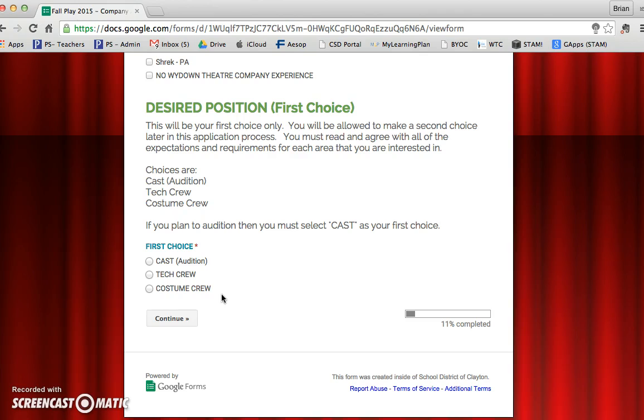Then you do need to make your first choice. It can be cast, which means you're auditioning, tech crew, or costume crew. You can make more than one choice. As you know, we can't guarantee any positions in our company. But if you can't make your first choice, then we can try to see if we can honor your second choice.